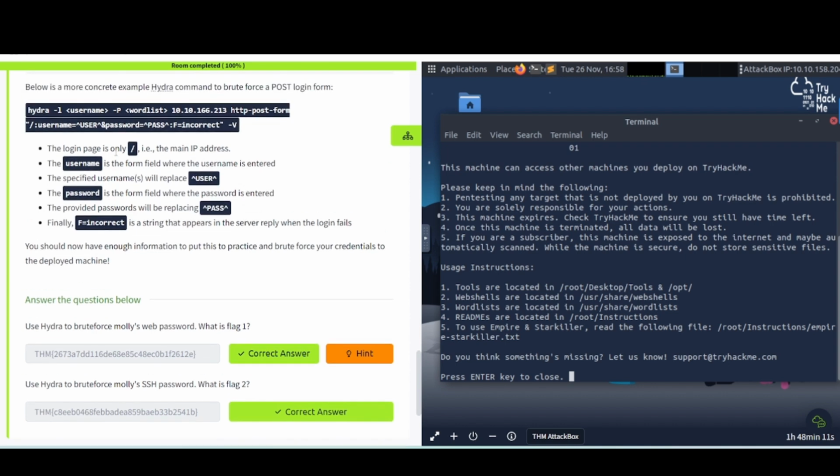The login page is only forward slash, i.e. the main IP address or root. The username is the form field where the username is entered. The specified usernames will be replaced in ^USER^.